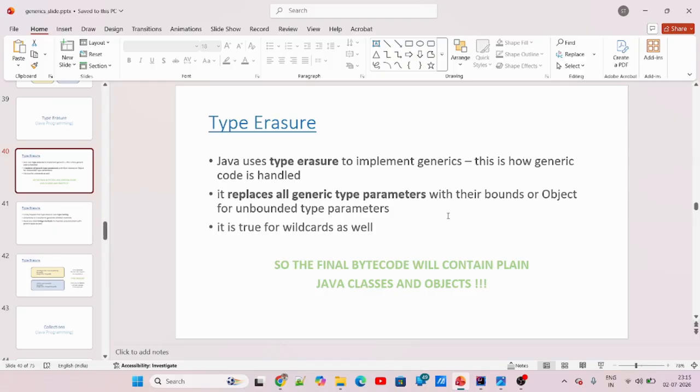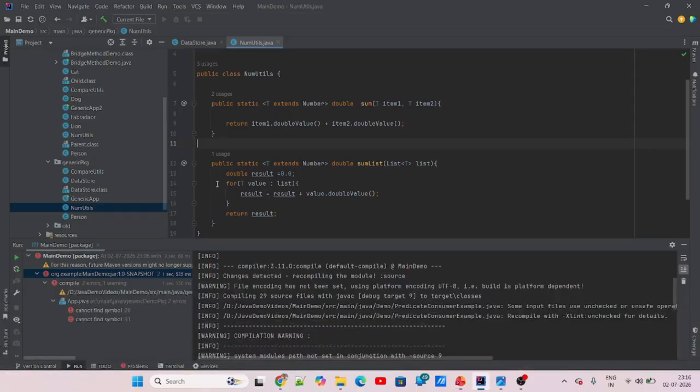Hello everyone. Today we are going to understand type erasure in generics. So what happens once we write the generic code and the compilation is done? Do the T, K, V, etc. stay in the bytecode, or what happens? That is what type erasure is.